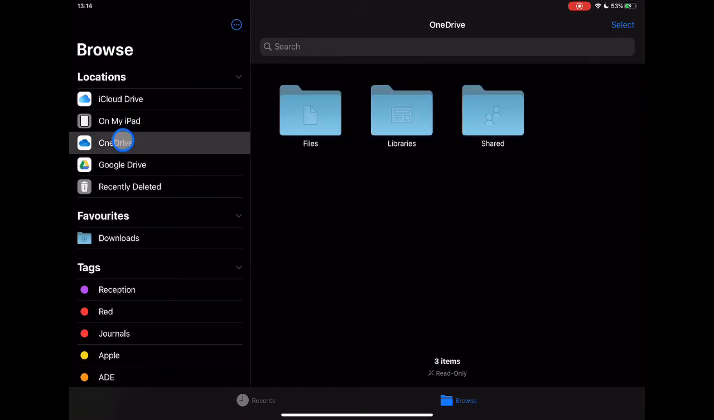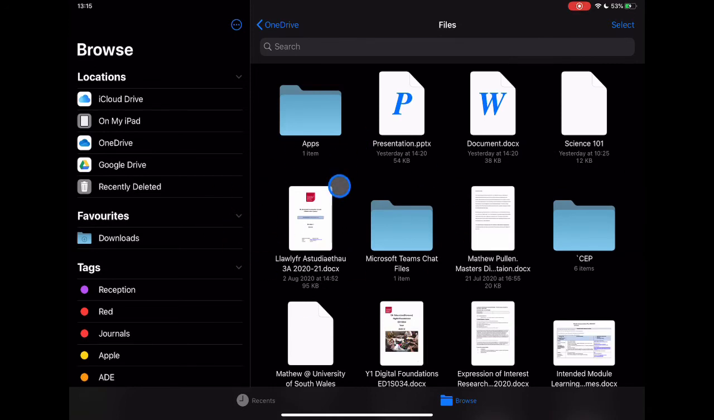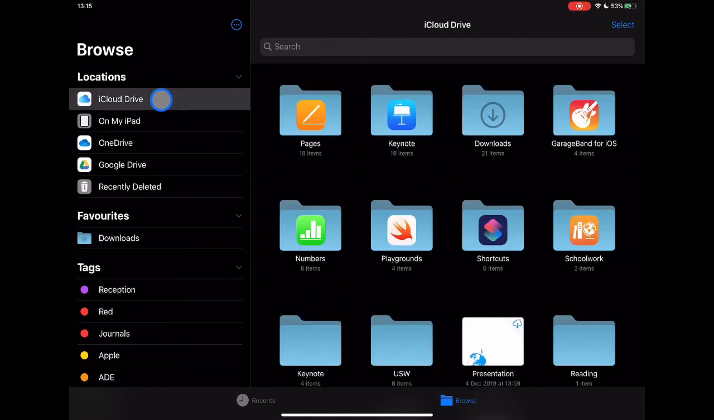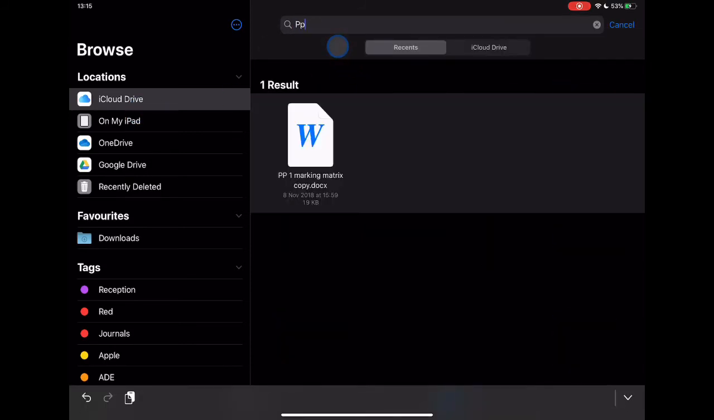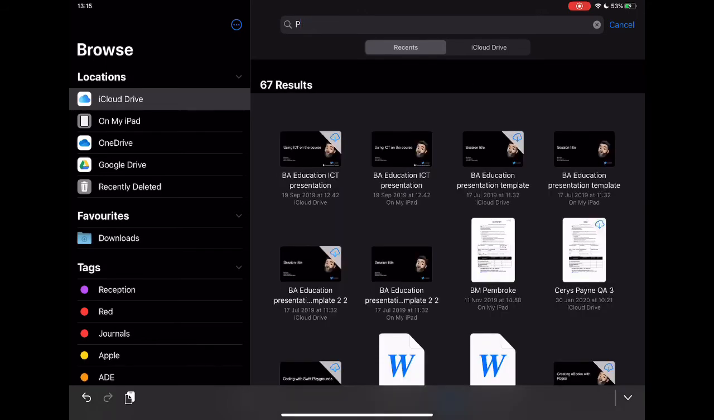So if I tap on OneDrive here, it has access to my OneDrive files. I can go into those files, I can see all of those files that I've created. I can also see all of the things that I've created on my iPad, which might be saved in my iCloud Drive, and any other drives that you might need access to. Now, if I type a search in, you'll see that it searches absolutely everything. It doesn't just search my cloud, it searches everything on my device.